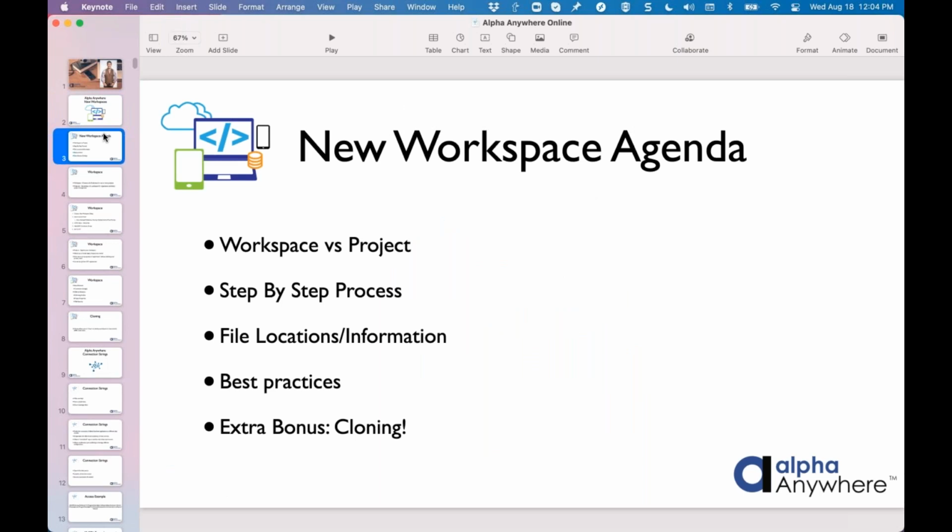So the things we're going to talk about: first, what is a workspace versus a project? We'll go through the step-by-step process there. We'll talk a little bit about where file locations and information are, so you can get an idea of where those files are, some best practices that we've used, and also an extra bonus, the built-in workspace cloning feature, which I use enormously, and it's a very, very powerful feature, and we'll go ahead and show you a quick demonstration of that. So let's start out.